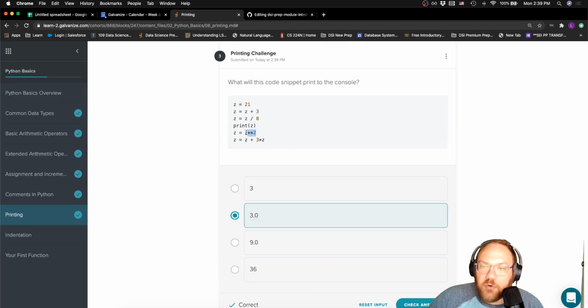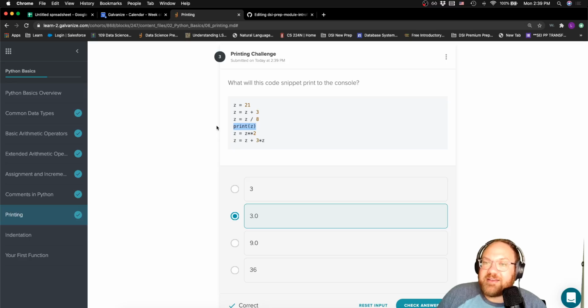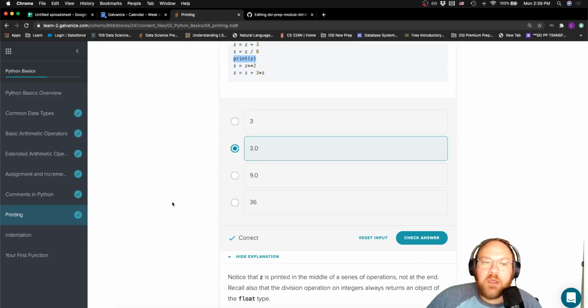A lot of people will want to do all of this math, these two additional commands, and then say that's what z will be printed. But we have to remember that Python is procedural. It works from top to bottom in a very specific order. So this print statement comes before the later reassignments to z. So we need to print it where it is, with its value at that very instant, which is 3.0, the floating point number 3.0.